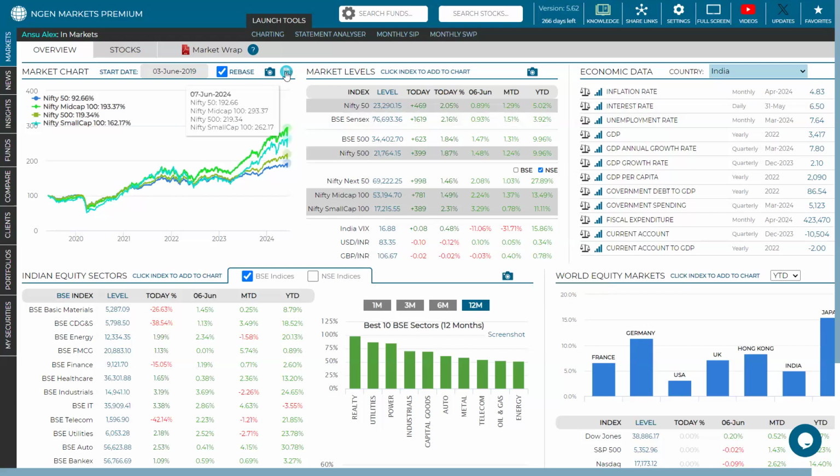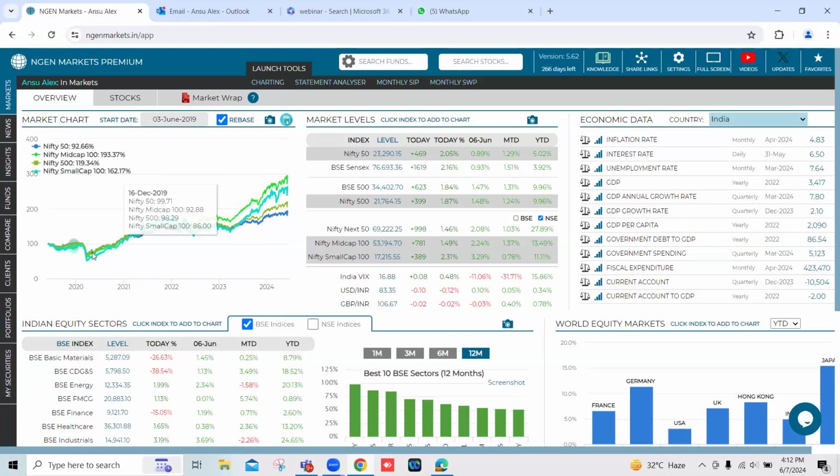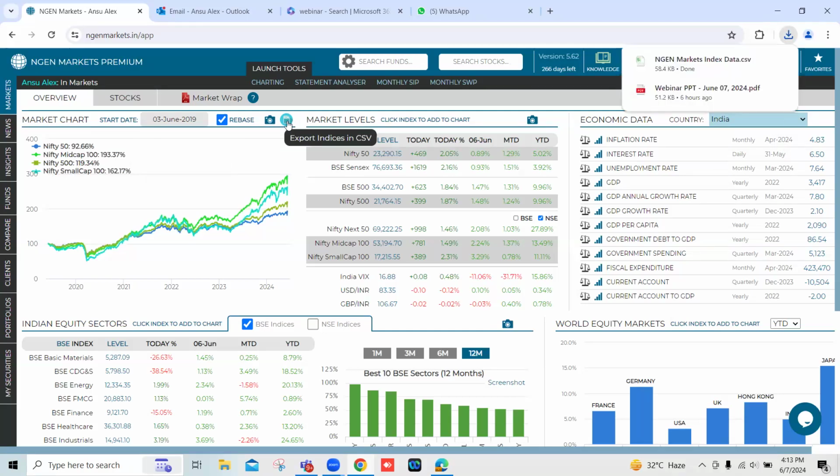And what we also have is a CSV download option, which lets you download the active selection data that you see in this line graph. As of now, what I have selected is Nifty 50, mid cap 100, small cap 100, and Nifty 500. Once I click on this CSV download option, I would be able to see their levels in that specific time duration. I'll just show the Excel download.